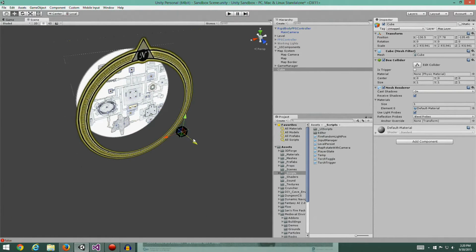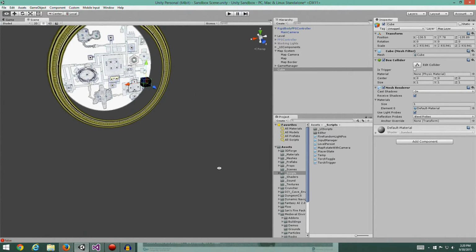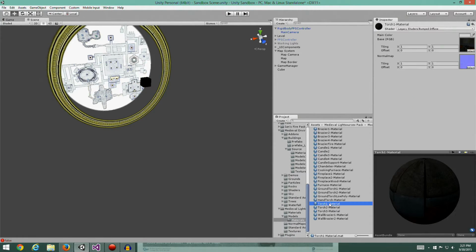There's a reason for that. Okay, I want to throw a material on him of some sort. It doesn't really matter what. Let me just find a quick material. Some textures. There we go.